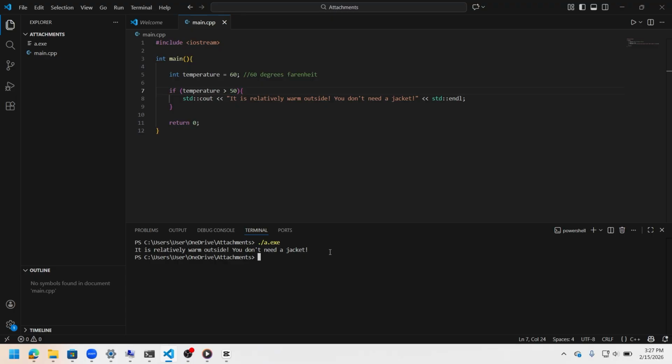Now we can see that it prints to the terminal, It is relatively warm outside. You don't need a jacket. Now, why did it print this? It printed it because your compiler internally is going to look at this if statement and it's going to say, okay, this is an if statement right here. And we're going to check whatever condition is inside of this if statement. And if that condition is true, we are going to execute whatever code is inside of the if statement.